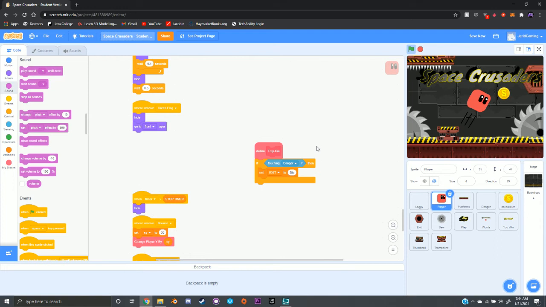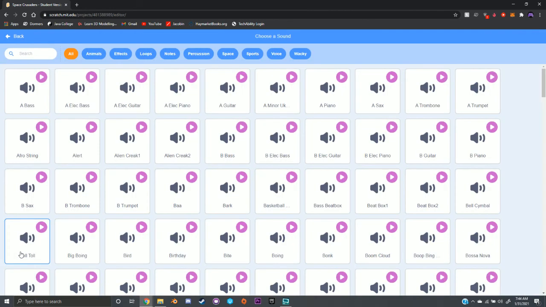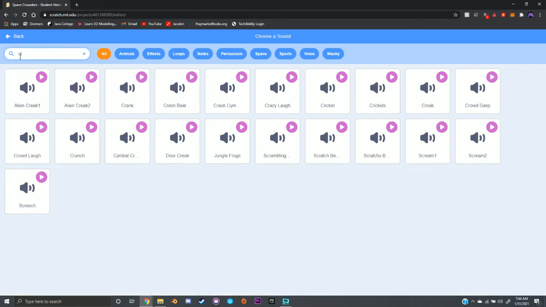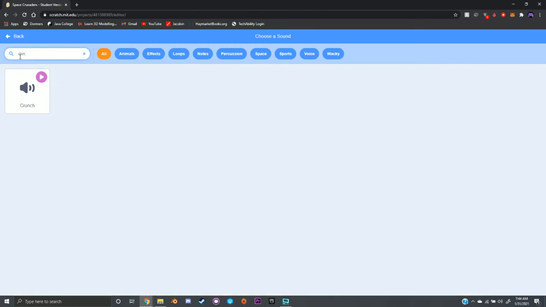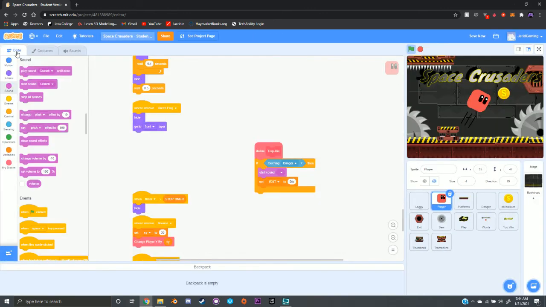Once you guys find that block of code, we're going to drag in the start sound. And we're going to drag and drop it right underneath that if statement block of code and right above the set statement. So it's going to be blank. What we're going to go ahead and do is go to the top left-hand corner, select sounds, go down to the bottom left-hand corner, look for the little speaker, hover over it, click choose a sound, and we're going to type in crunch. There it is right there. I'm going to click this one, go back to code at the top left-hand corner, and now I'm going to go back to my start sound, click on the drop down, and select crunch.